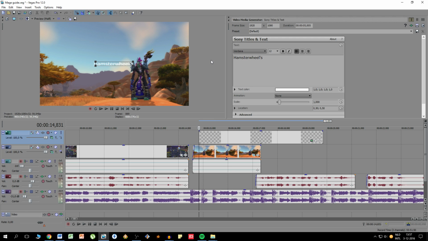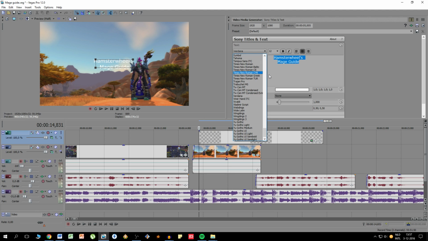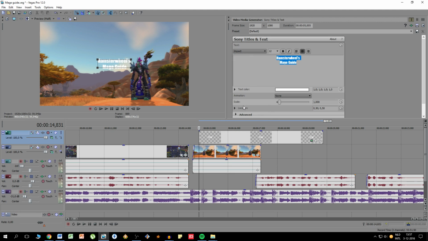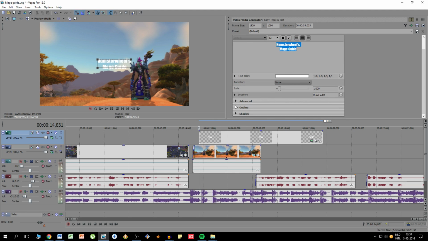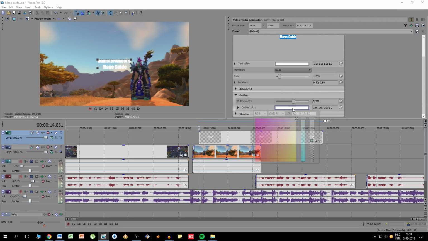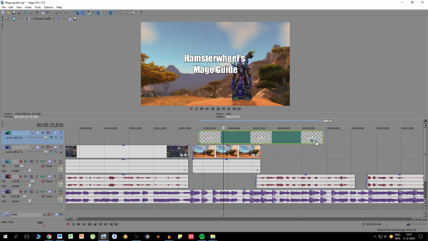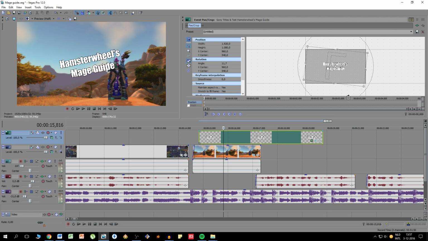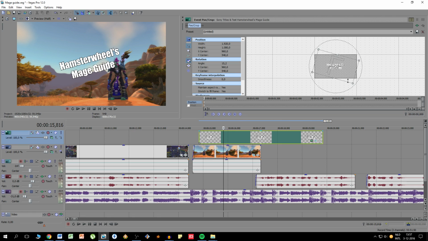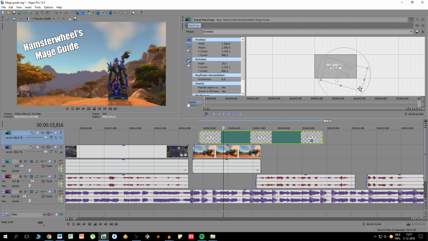Hamsterwheel's Mage Guide. I'm going to see how that looks. Okay, then I use a standard font, just Impact, and then a little outline to make it pop a little bit more, and then I can make it a little bit bigger. That's too big. That should be fine. Then we need to obviously move it to the corner. So probably to here. That looks alright actually. And there we go.